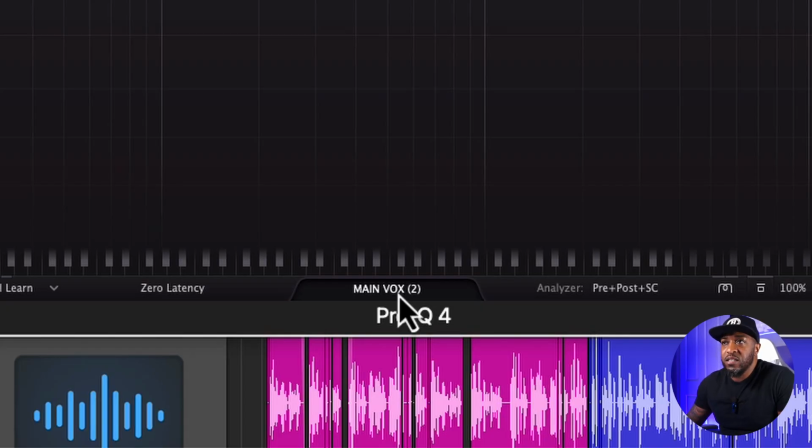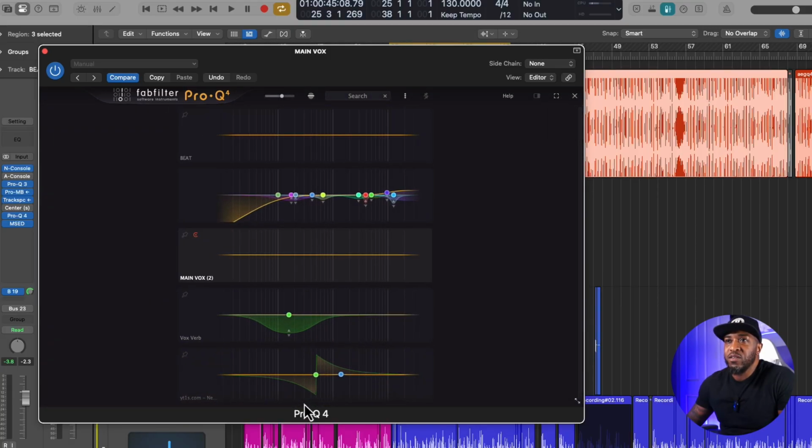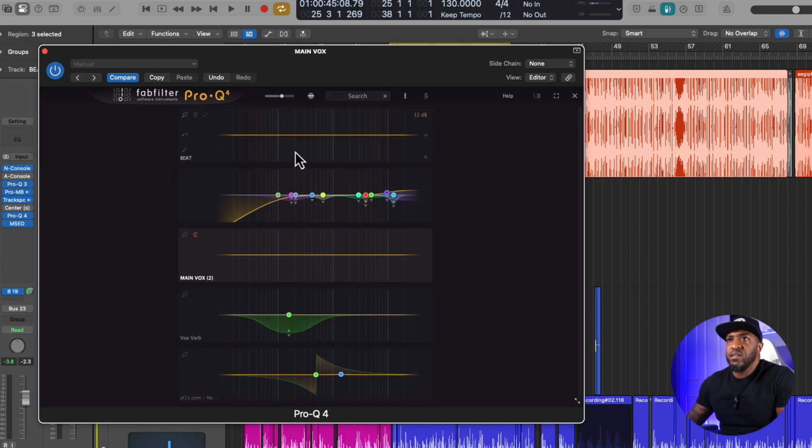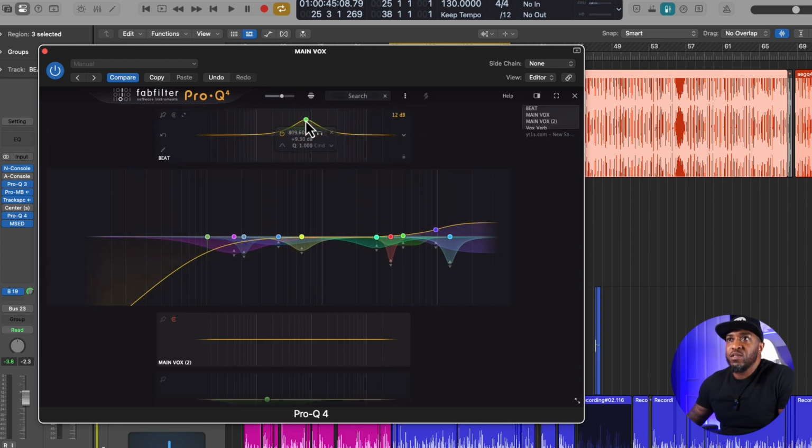This is a cool feature. I like the changes to this. So you double click on the channel name, and it brings up all the other instances of Pro-Q4. And you can click and make changes inside. You can click on them to make them bigger.